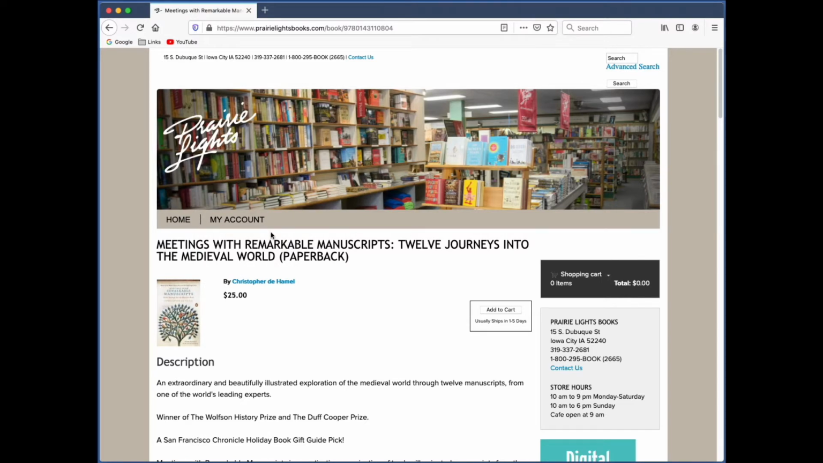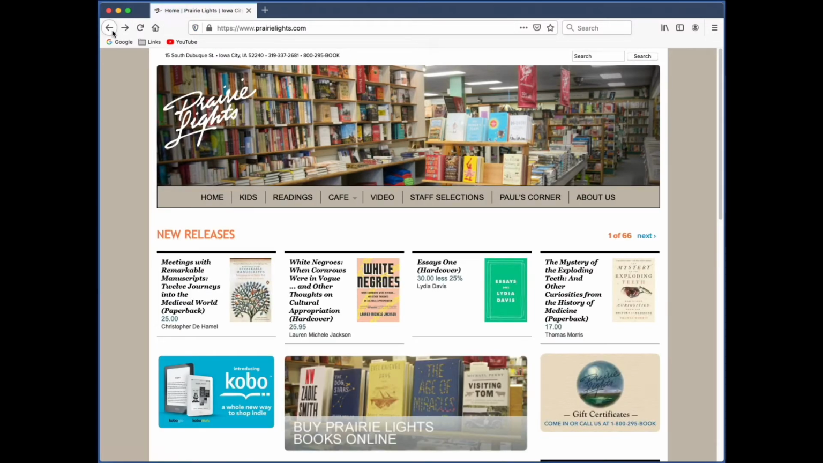It looks like I'm on the same website. The colors are the same, the header is the same. It's just I'm viewing a book page. Well, if you go to the top of the page, to the address, you'll see this is prairielightsbooks.com. If I go back, this one is prairielights.com.